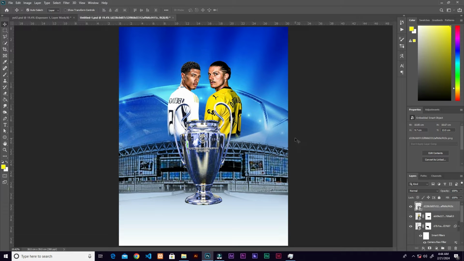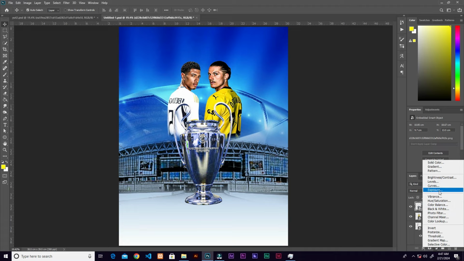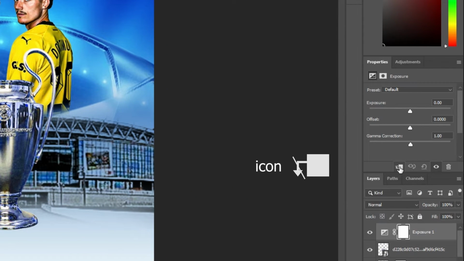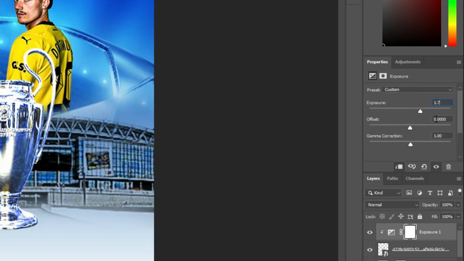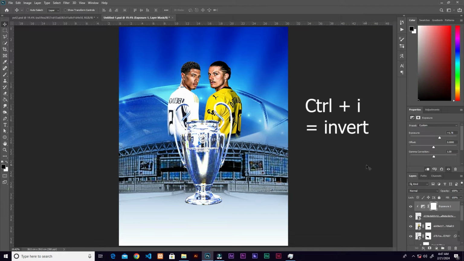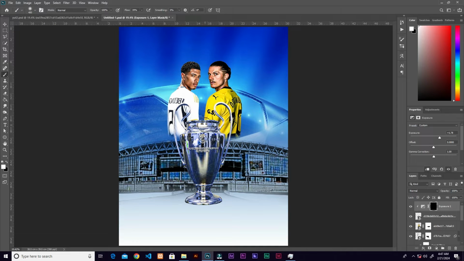So we are going to add exposure. Okay, we are going to add two exposures. So let's come down here and then click and select exposure. Make sure you clip it. Click on this guy to clip it, so it will affect only the trophy. Then you increase the exposure. Control I to invert, which means you are putting the exposure behind the scene. Then you take the brush, then with the foreground being white, you just brush over the areas where you want to bring light. Okay, so when you brush, the exposure will start appearing. All right, that's the invert, which is Control I.